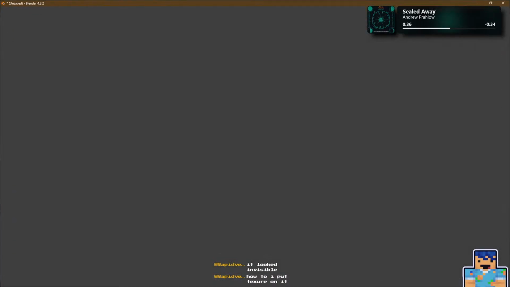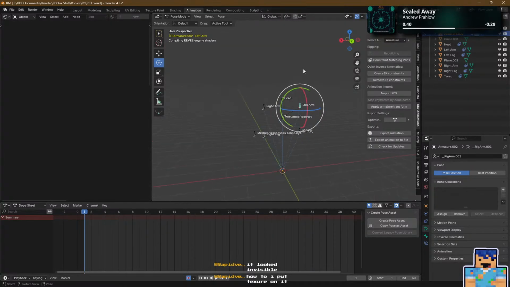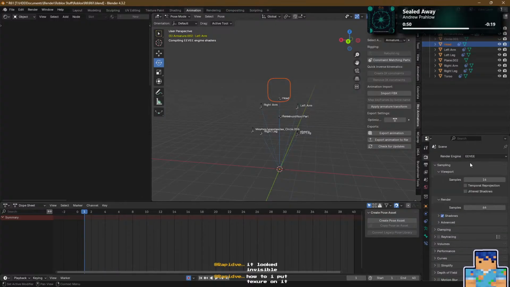So you'd open up the rig, and then you'd... Oh no, wait, Eevee's still loading. So wait for Eevee to load. I have to wait for Eevee to load. Eevee.